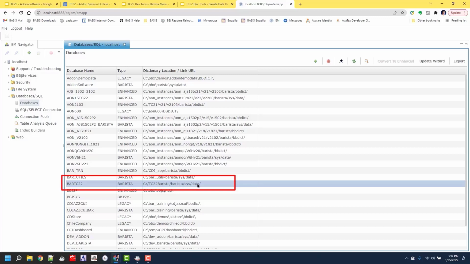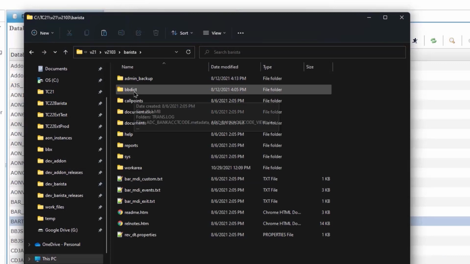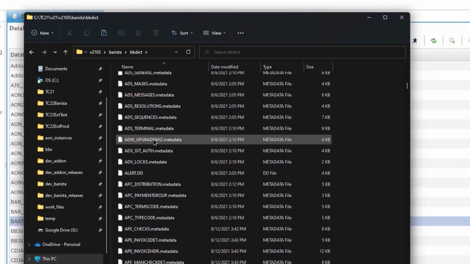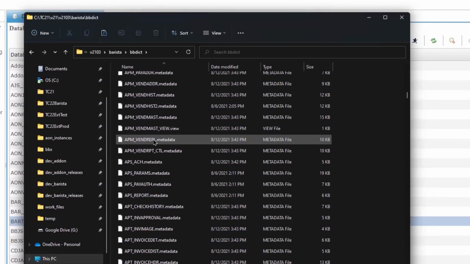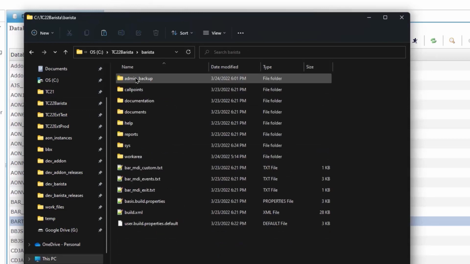It's this dictionary location that tells the SQL engine that this is a Barista database type. In other words, as I mentioned earlier, you don't create the Barista dictionary directly here in Enterprise Manager. Barista creates it, and this location signals to the SQL engine that it's a Barista type. And just to reinforce what we see here, if we look at these Barista instances from the File Explorer, the 2103 instance has a bbdict directory with all of the BASIS data dictionary files. While if we look in the new instance, there is no bbdict at all.